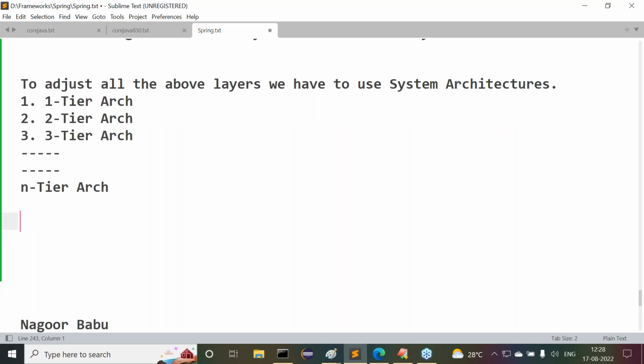Tiered architectures are available. What are these tiered architectures now? One-tier architecture, two-tier architecture, three-tier architecture, and so on, N-tier architecture. So let's understand one or two architectures clearly, then after that we'll move on to the next content. Observe carefully. First, I want to go for one-tier architecture.